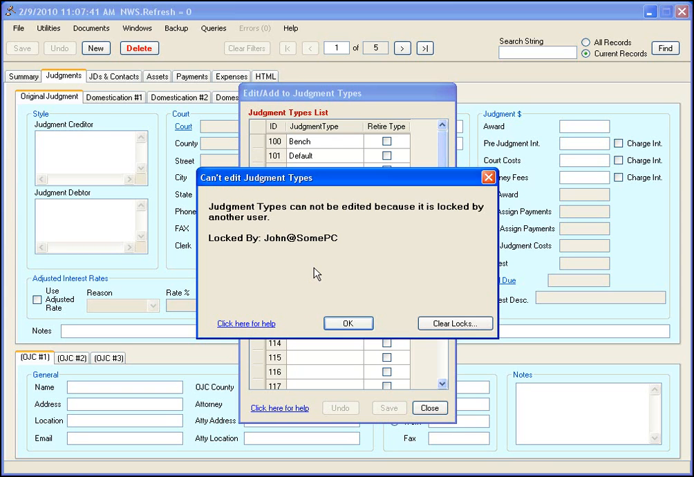Now, the way the system works is that whenever someone comes in and edits a list, it writes a small file to the hard drive to let all the other users in the system know that that list is being edited by somebody. It is possible that if someone was editing this list and their PC crashed or the program crashed, that file would still be out there and everybody would see this list as being edited by somebody, even though they're currently not editing it.